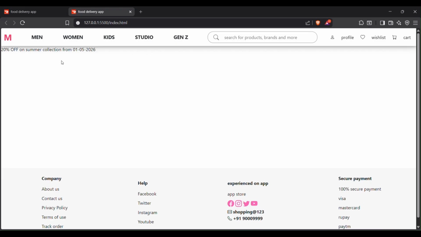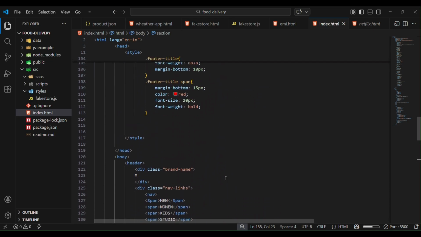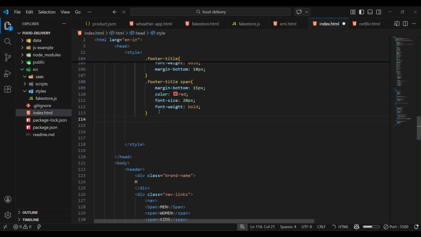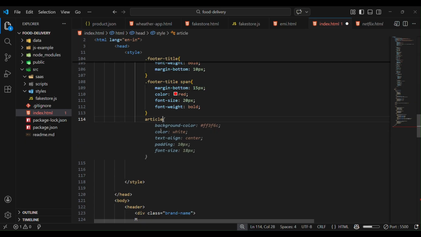Now I am going to apply CSS stylings to it. As you know how we apply, just go to the styles. Now we are going to access the article, and I am giving the background color. It would be light brown, and the text color is white. I am giving the text alignment to the center, and we are going to apply the padding and the font size. This is how we apply it.